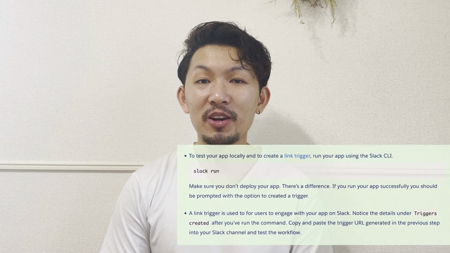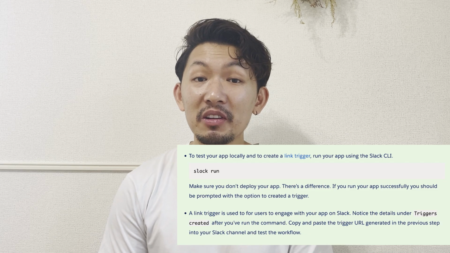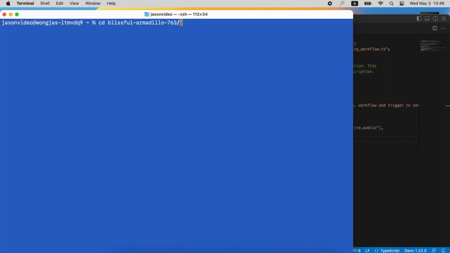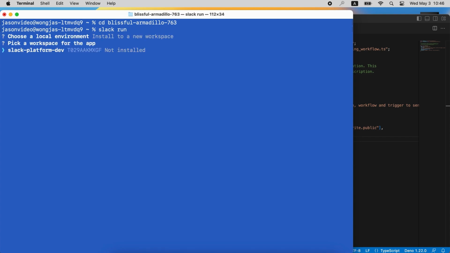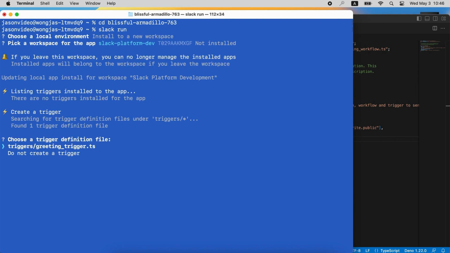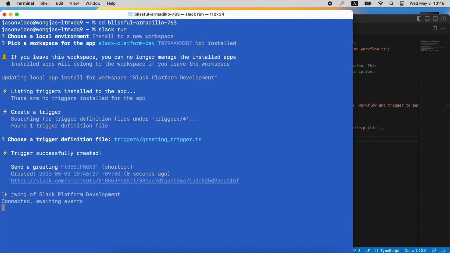Next, we want to test our Hello World template to get an idea of what it looks like in Slack. First, we're going to change into the directory where our app is and use the slack run command. This command will run our app locally. You'll notice that the Slack CLI is asking us to create a trigger. We can use the first file here. Once the trigger is created, you'll notice that it says connecting, waiting events. This is a sign that tells us that the Slack CLI has finished doing all of its commands.